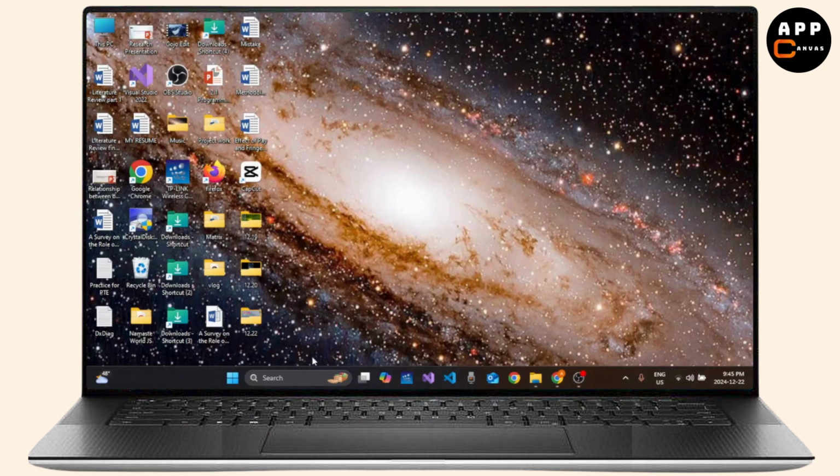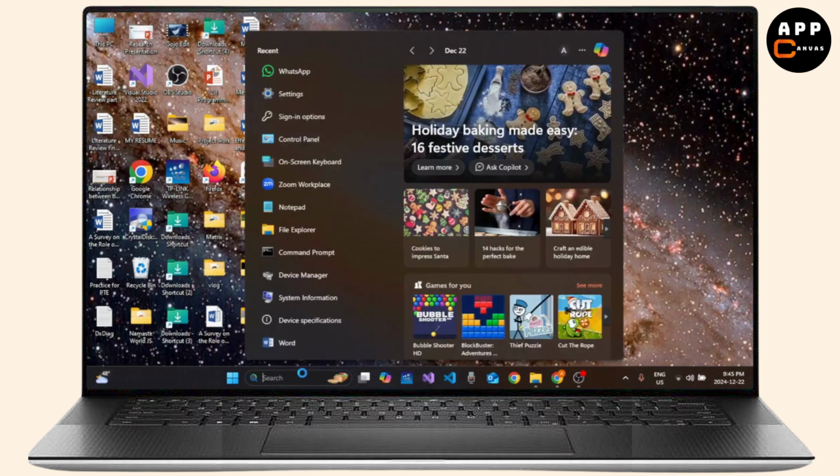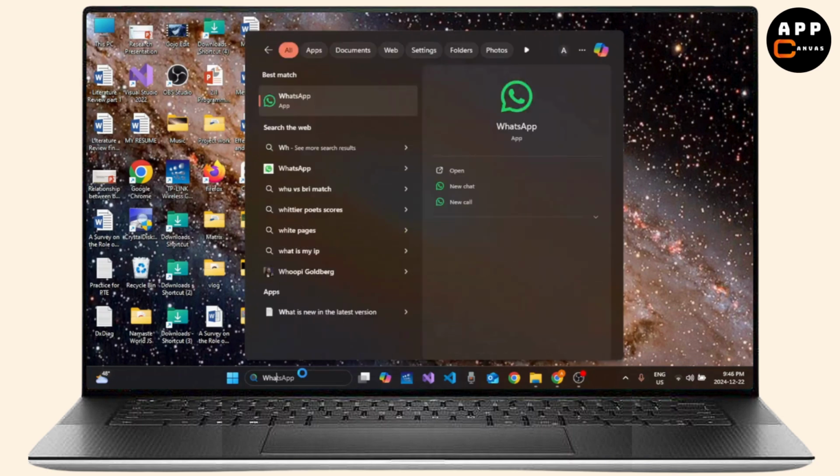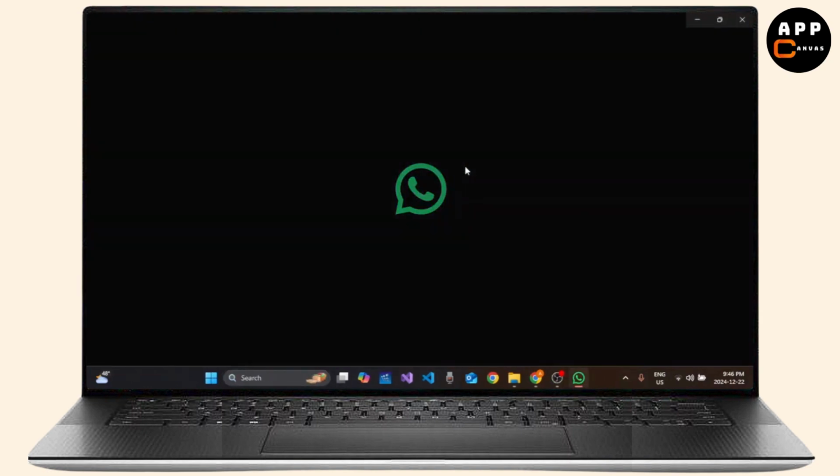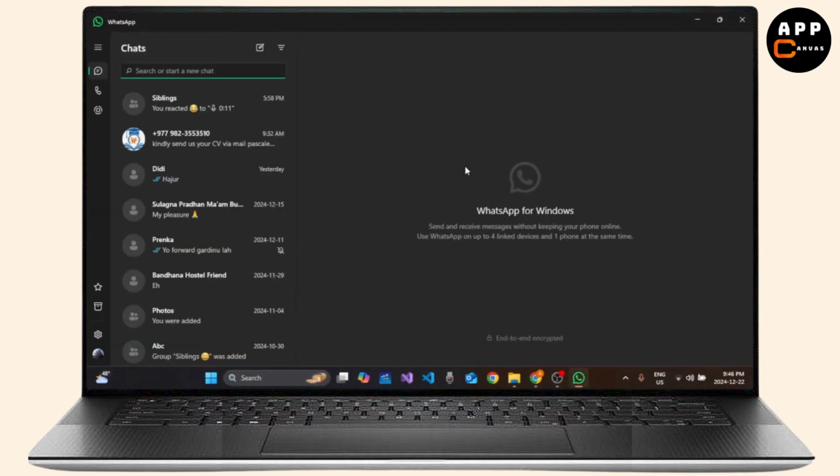First, you need to click on the Windows search icon on the bottom left and search for WhatsApp if you have downloaded it, or else you can also open it in a browser. Now moving forward, click on the profile icon, the settings icon, which is simply our profile.